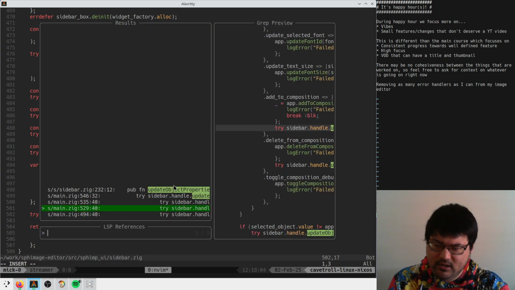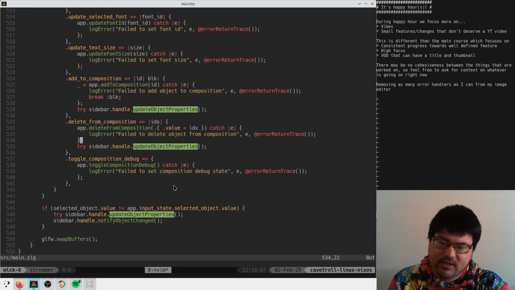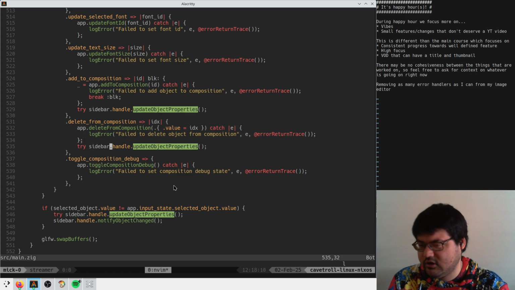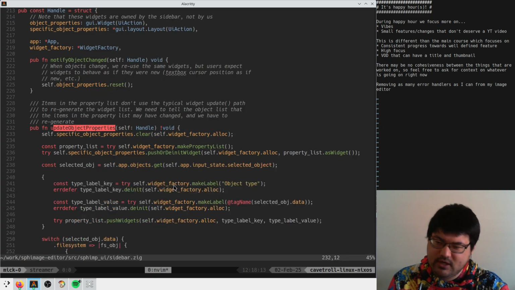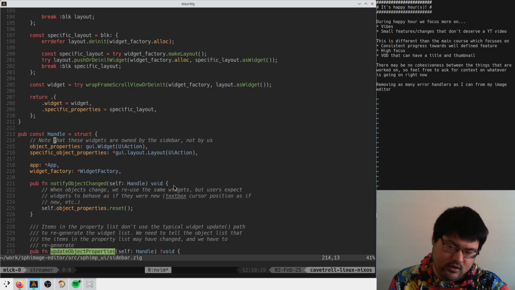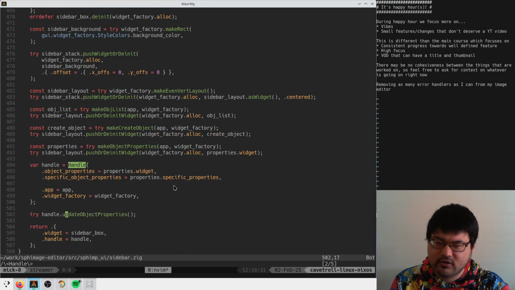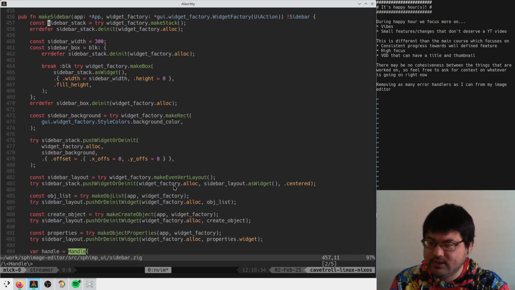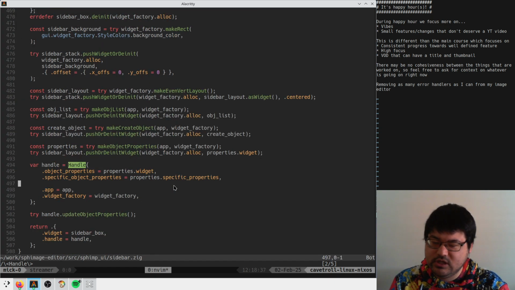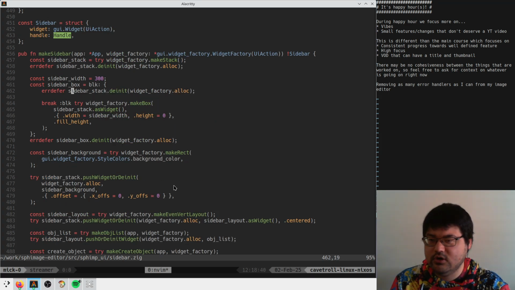where is this called from? I think in main. Yeah, every time the app changes its composition, its item list, we call update item properties. So it makes me think that we need an arena here. And then where does this handle come from? Sidebar handle is called from make sidebar. Make sidebar does all this and returns a handle here. So I guess, do we just throw an allocator here?